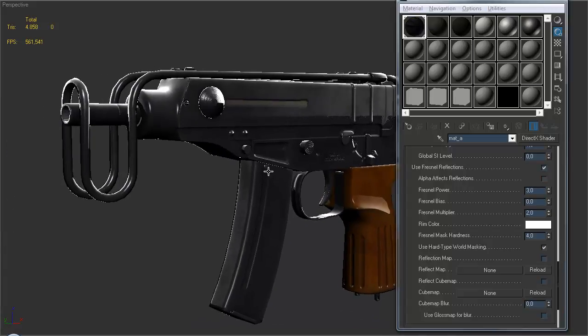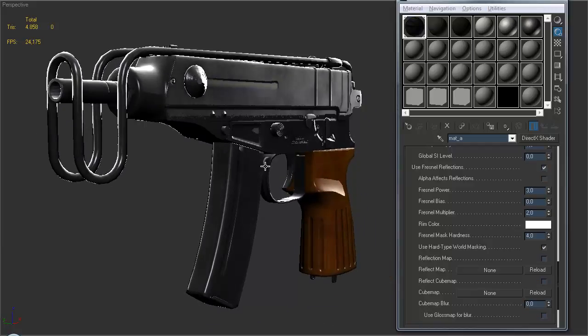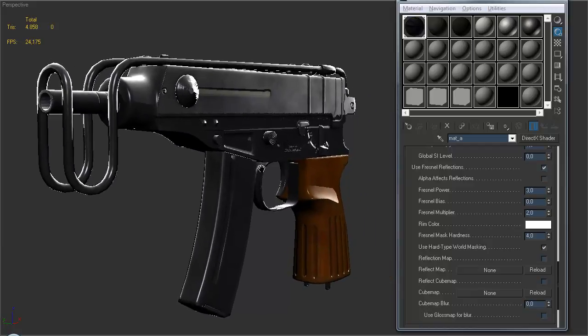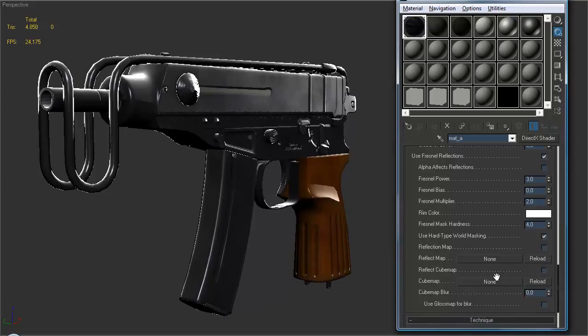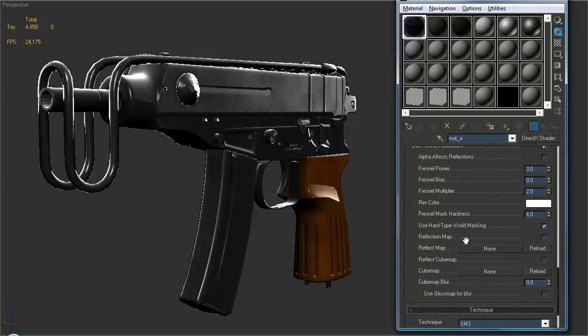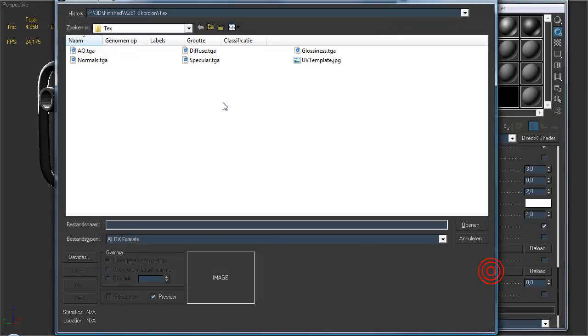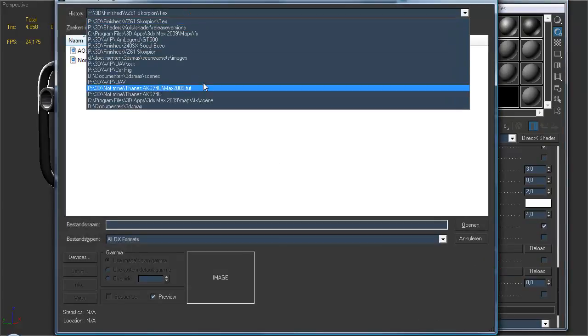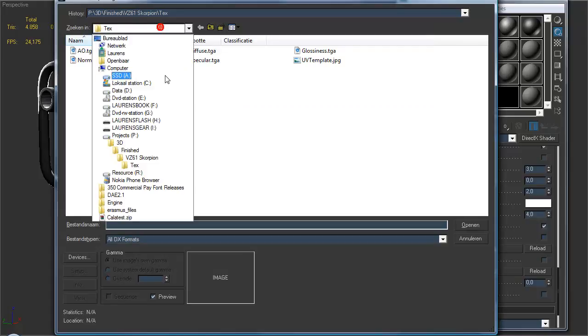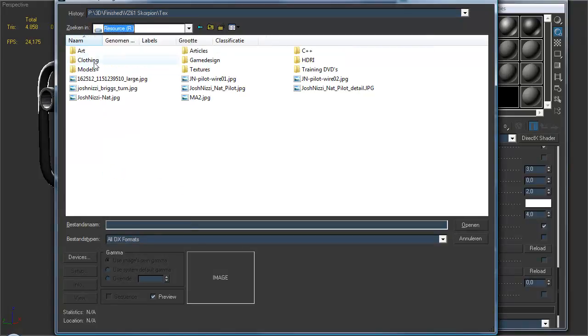We're going to be using a cube map. Now a cube map is a very special file which is some sort of reflection environment. A cube map is loaded just like a map down here. We have a cube map here. I'm going to click this and go to the correct folder on my PC to load this file.